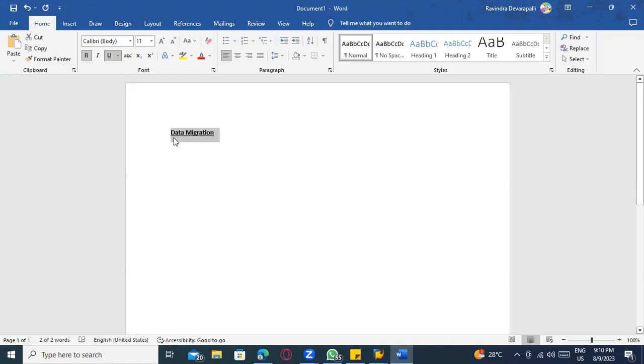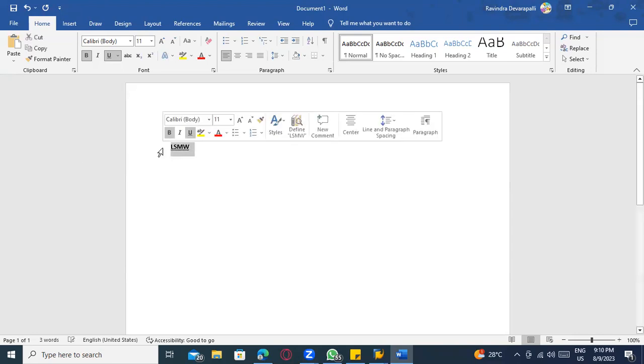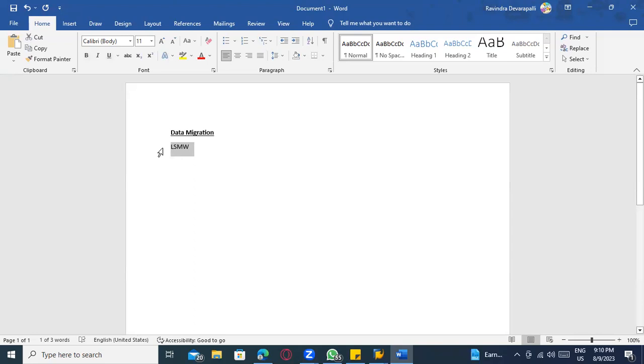Generally, these are the data migration tools we use at the time of the implementation process, or rollouts, or sometimes if the user is doing mass uploads. In that case, they use a data migration tool. So let's understand what data migration tools we have. One is LSMW, which we have had for a long time. Even in ECC, and now in S/4HANA, this LSMW is there.